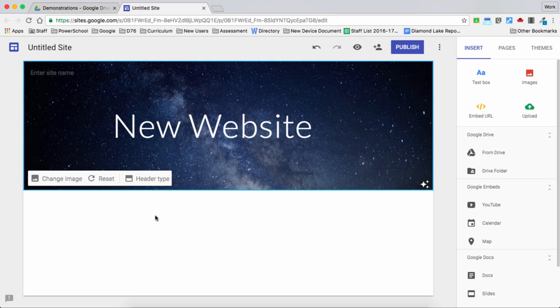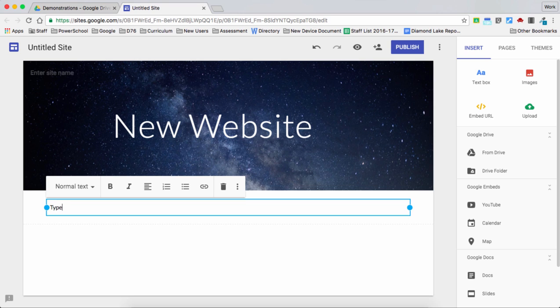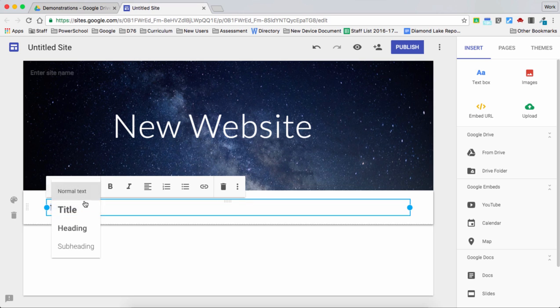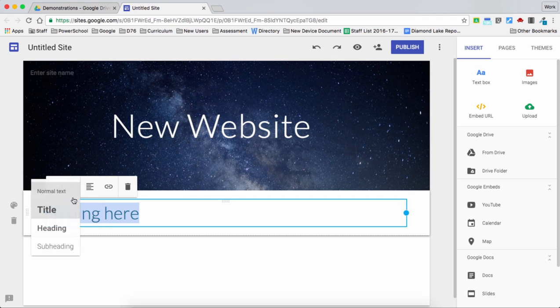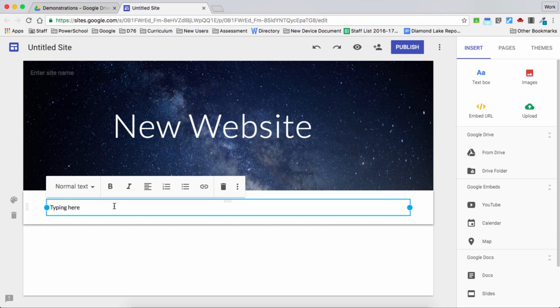If you want to be able to add information on your Google site, it's as simple as actually double-clicking on the screen and choosing if you want to add a website, something from your Google Drive, text, upload a picture, or whatever. So if I click on text, I can start typing here. If I want to be able to change that text, I could highlight it. I can make it a header. I can make it a heading, or I could make it just regular text, and it's as simple as that.